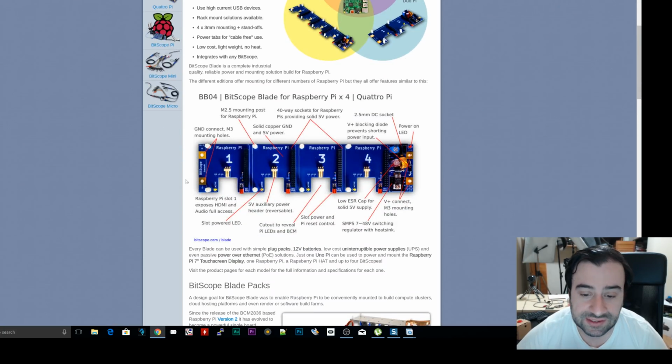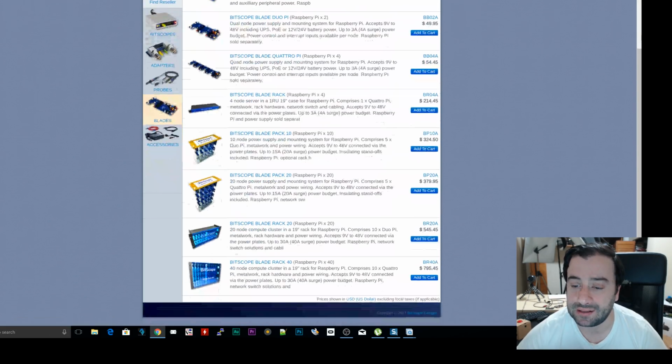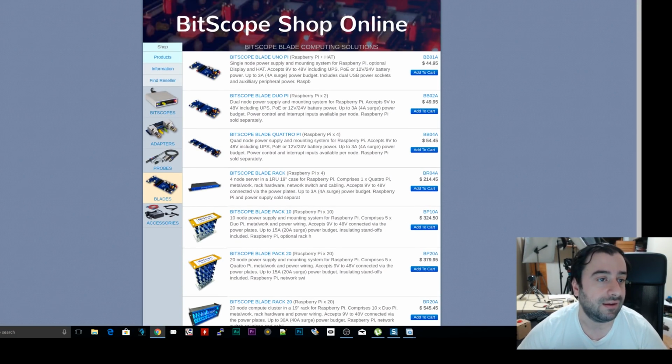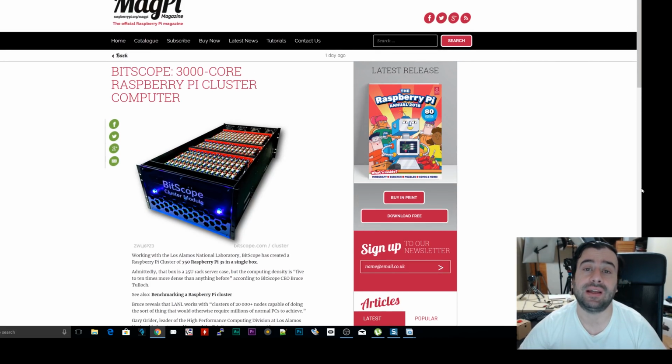And all their stuff is on their website. I'll leave a link to this website. Click on shop online, and you can pretty much buy anything right here. The racks, the blades, the casing, all the stuff they sell, they have it on their website. So I just wanted to show you guys that. I think it's freaking amazing.